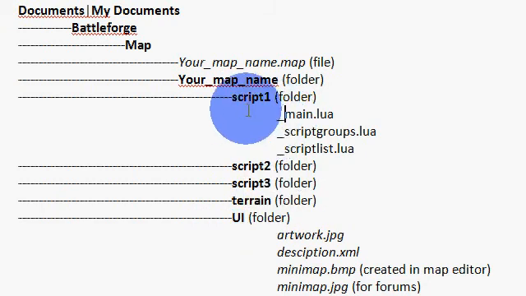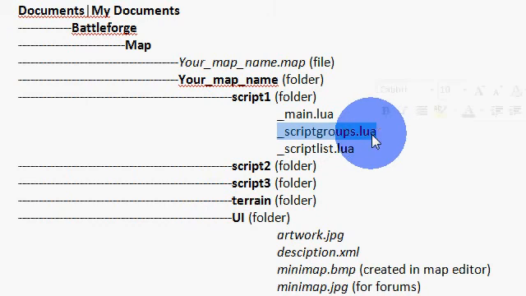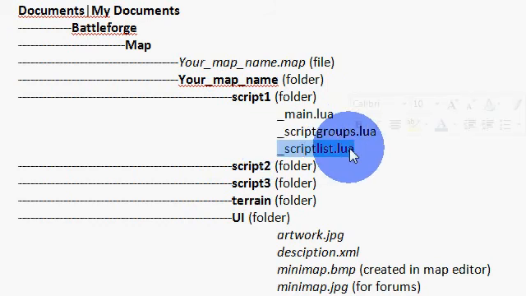They're all folders. Inside your Script1 folder, you will need to create the following 3 .lua files. _main. This is your main scripting file. _scriptgroups.lua, L-U-A. You might not use this, but some people do. And _scriptlist, which is probably the most important one to have in there. I'll show you an example of all three of those in a second.